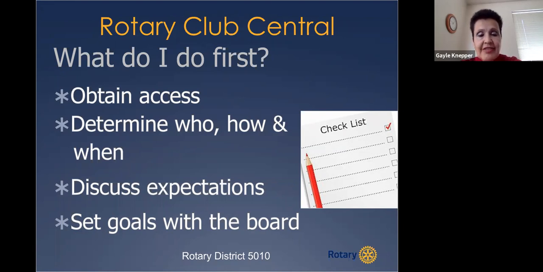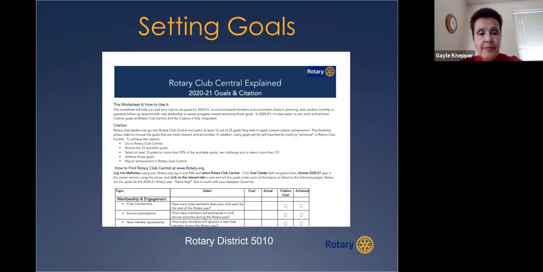And then, of course, set the exact goals for next year so that you can enter them into Rotary Club Central. And there's a tool to help you do this as you're meeting with your board and committee chairs to decide what your goals are going to be. Sometimes it's easier in a discussion session of that type to just have a worksheet to work on. And so we have a worksheet for you on the Rotary District 5010 website. I'll show you where it's at in a moment, where you can actually do the planning and determine, is it a citation goal, and when you've achieved it, so that you know how to do updates.